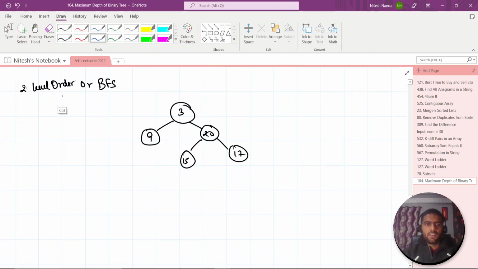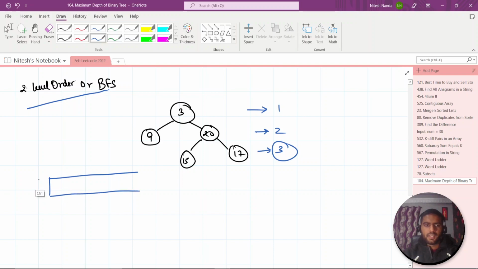Okay, so let's see how we can do the same problem with level order or BFS. As you know, for level order, this is level 1, this is your level 2, this is your level 3. So the final level will give you the depth of a tree. For level order, you already know we need a queue. Okay, so let's create a queue. This is our queue.